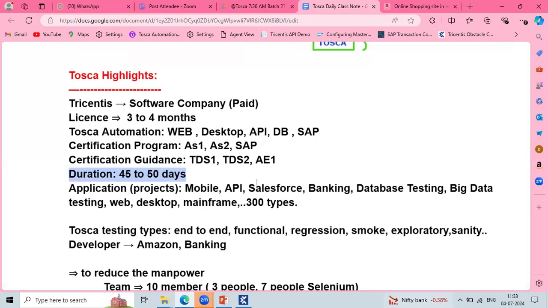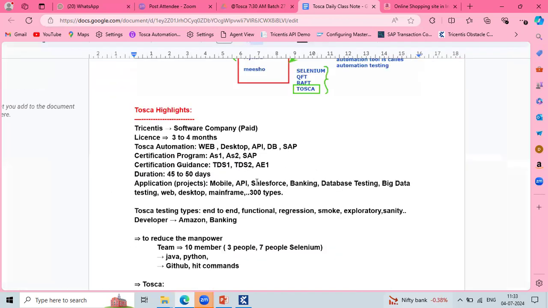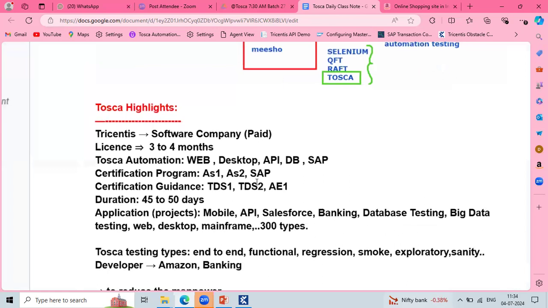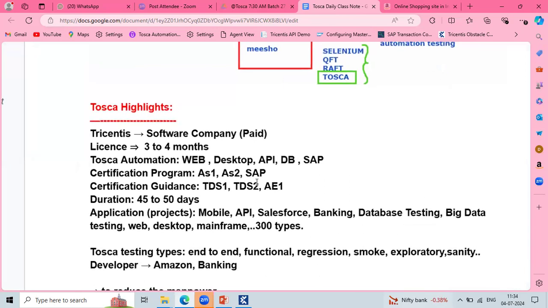Okay. And coming to project-level guidance, from the tool level we have this dummy website where we perform automation testing, right?